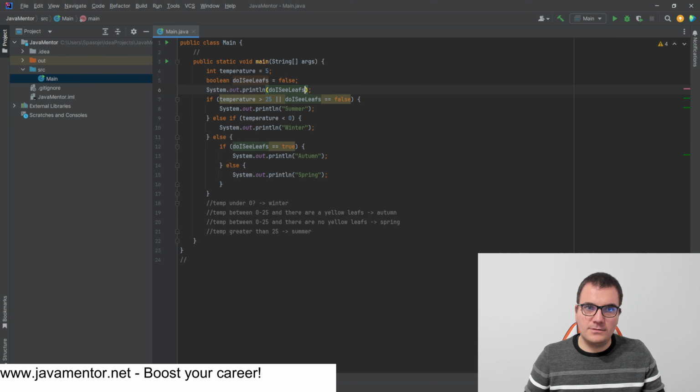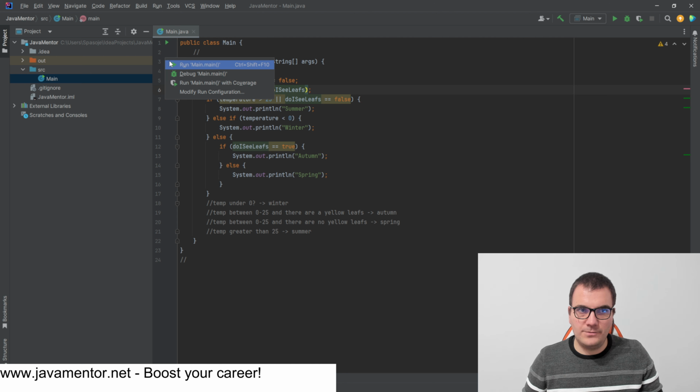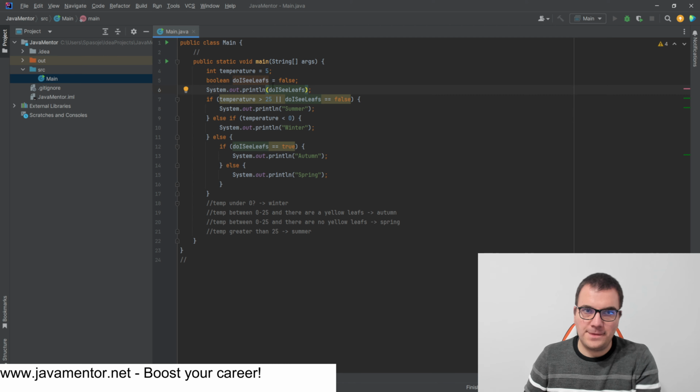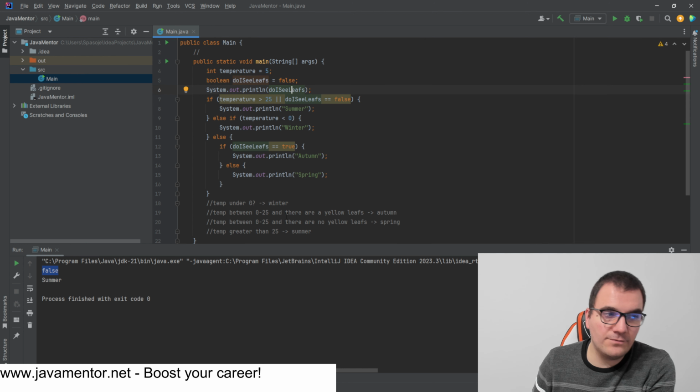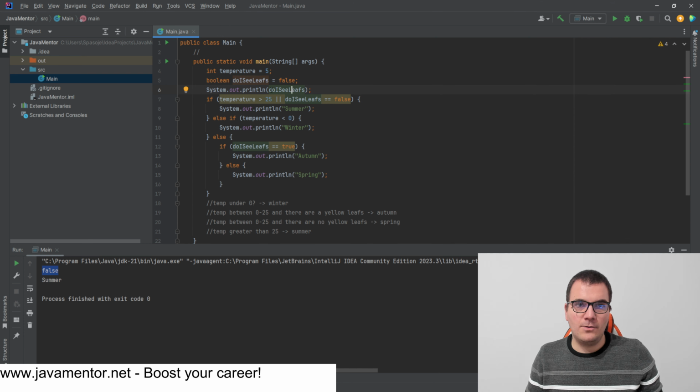If we go this way and we try to run the application, we will see that false is printed because we passed only false in our System.out.println method. And if we want the negation of that, we just need to prefix it with the negation. So this is the negation, the not operator. So if we try now, run main, true.